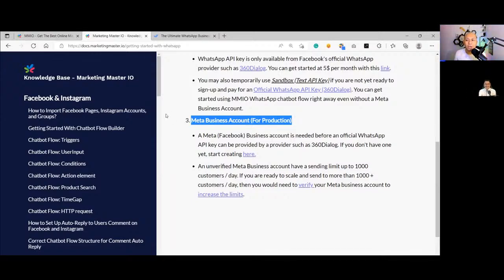Yeah. So let's assume that I don't want to pay anything. I don't have a business manager account. I don't have a phone number. I don't have anything. I only have my own WhatsApp that I use to send text to my friends and messages to my family. That's all I have. And I want to test the MMIO chatbot and see how it works first before I spend $5 a month on 360 Dialog.